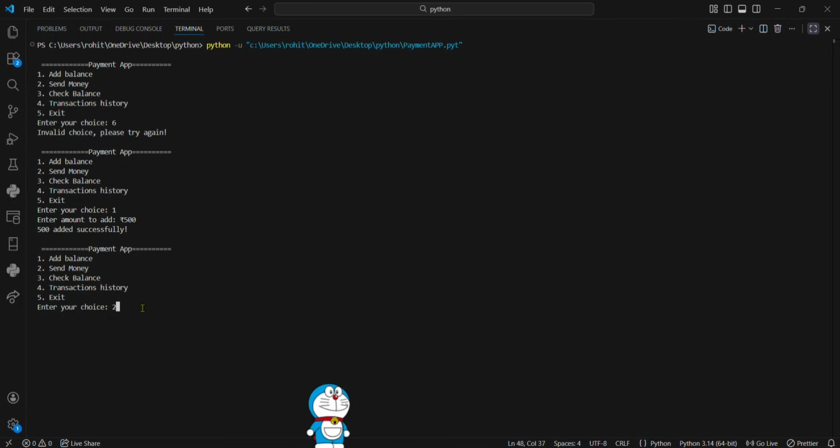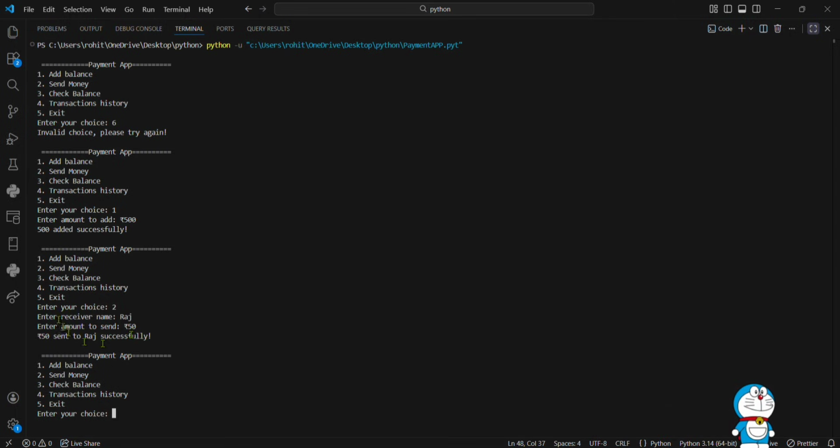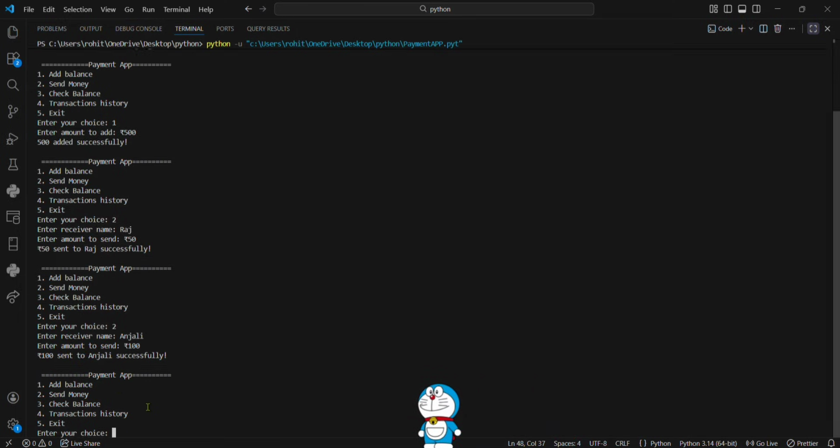And we can use option 2, send money. So here it asks enter receiver name, so I can name Raj and enter. And here you can see now enter amount to send, so I can send 50 rupees. So you can see now 50 sent to Raj successfully. And again I can choose 2, and again it asks enter receiver's name. If I enter Anjali and then enter amount 100 rupees and then send, it shows 100 sent to Anjali successfully.